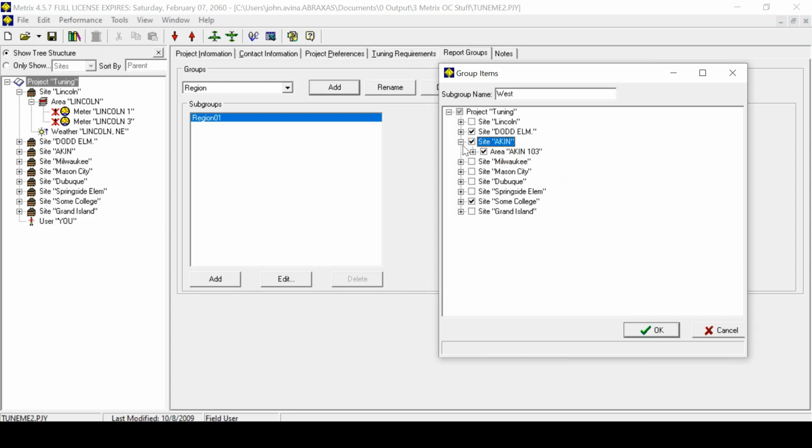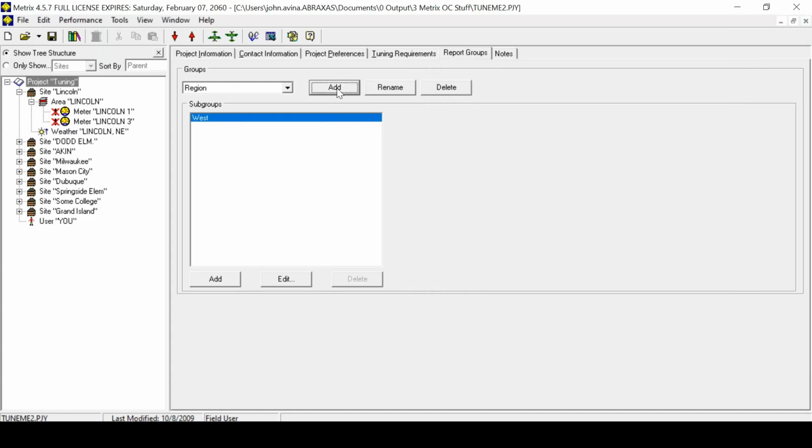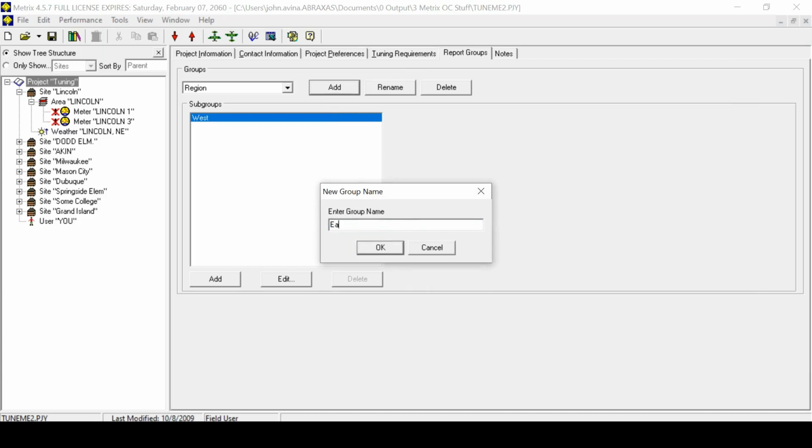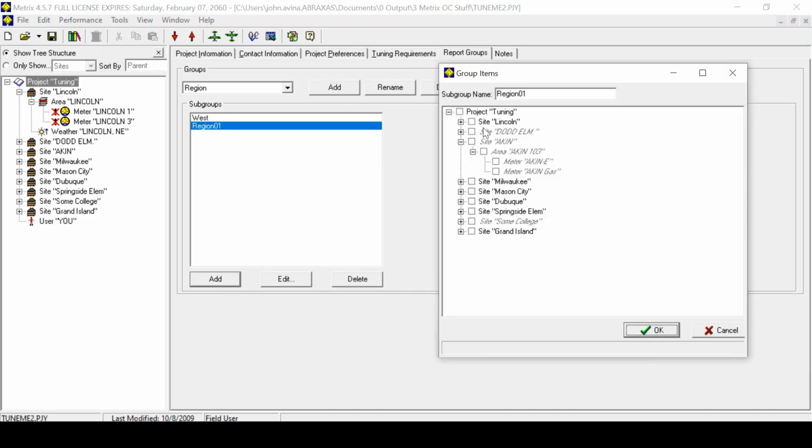Okay, and I could have done this by area or by meter if I wanted to. I could have just done it at a meter level. It's up to you how you want to handle it, but I'm going to just do it by site. And then I can add another group. Let's say that is East. No, I did that wrong. I want to add another subgroup, and that would be East. These are all in the middle of the country, but we'll just pretend those two are in the East.